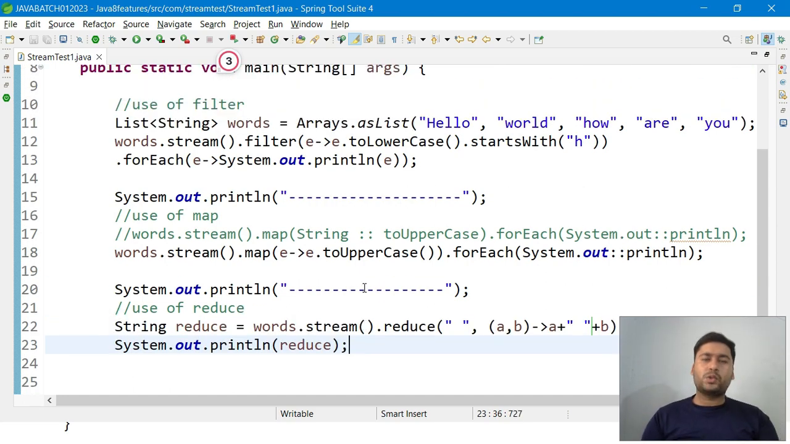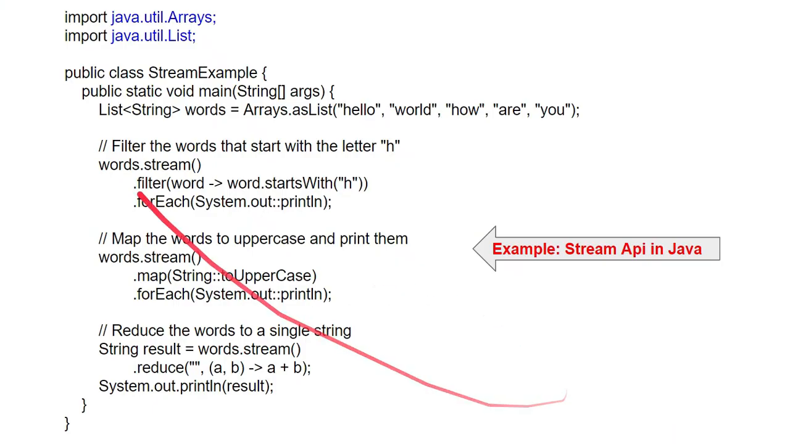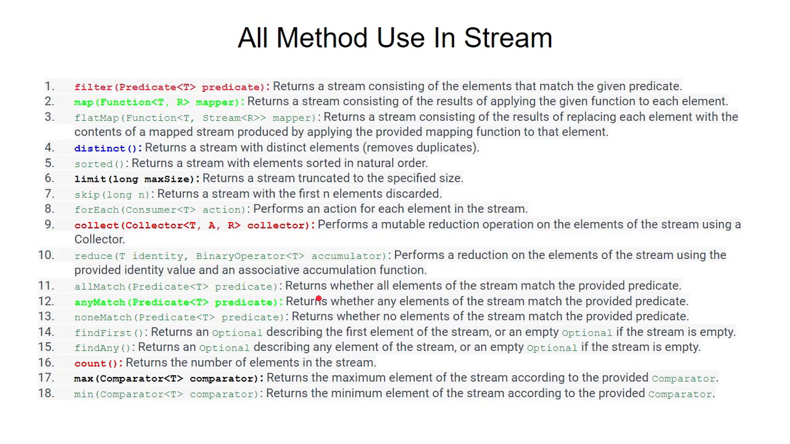Okay, so I hope you got some awareness about what the stream API is and how it will work. And also you understood lambda expression and functional interface. And these are basically examples of all those things. Now what we have to do is learn all the methods used in the stream. So in a stream we are using filter, map, flatMap, distinct, sorted, limit, skip, forEach, collect, reduce, allMatch, anyMatch, noneMatch, findFirst, findAny, count, max, min. Apart from this, lots of methods are there.